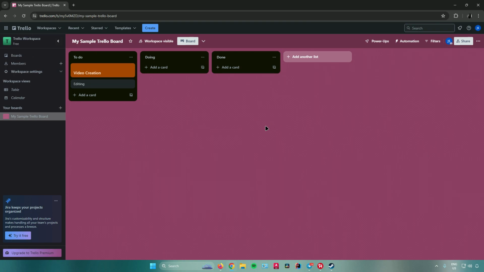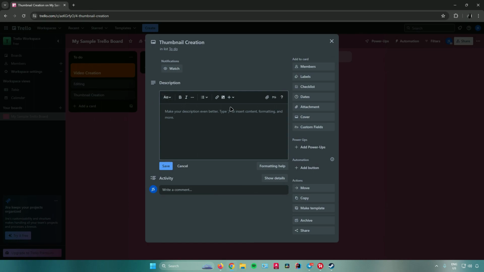Moving on, let us try to add another card to our to-do list. So just click on add card right here, and then just enter the title for your card. So let's say our title will be thumbnail creation. And then once you're done, just click on enter. And then when you click on this card again, you can now edit the details of that card.